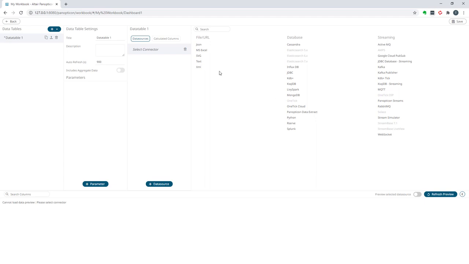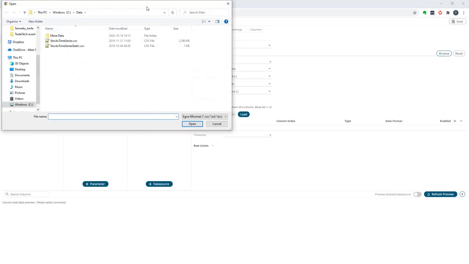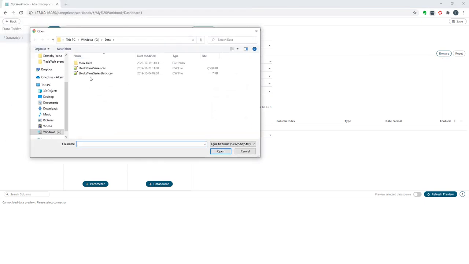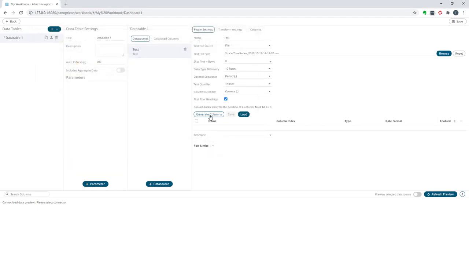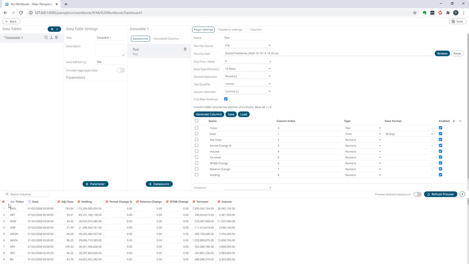And here we will select the text connector, and we will select a file to connect to. We press browse to reach the file, and we pick a file that we want to connect to. Press generate columns, review the columns, press refresh the preview to get a preview of the columns in the file.